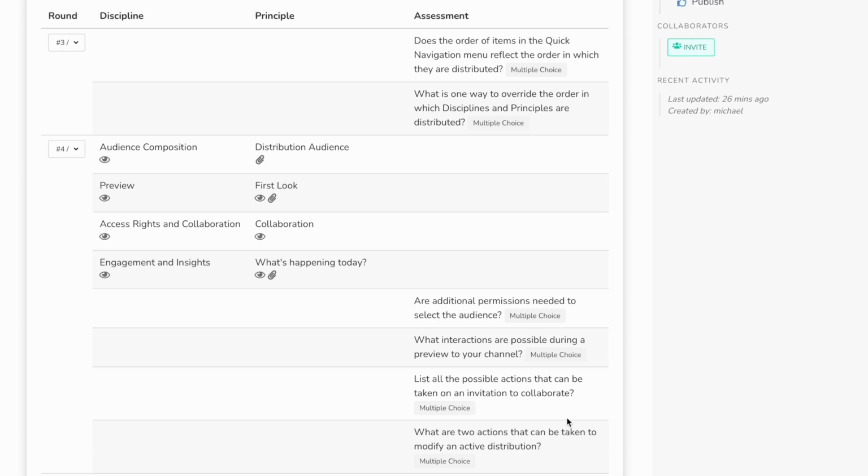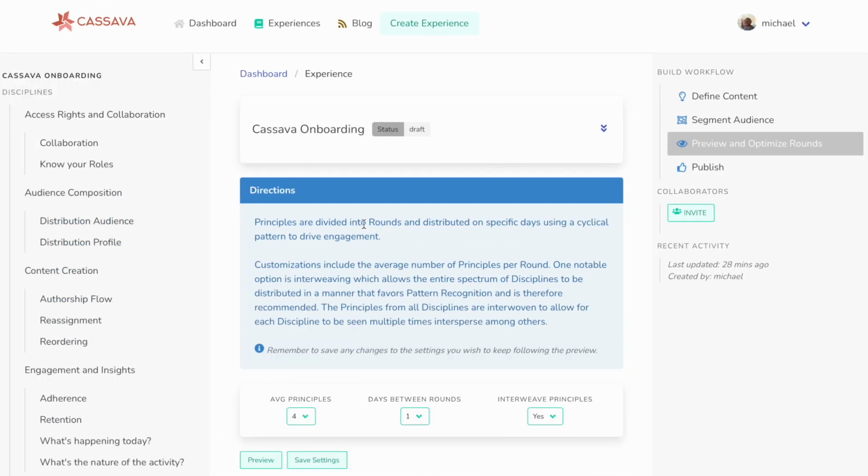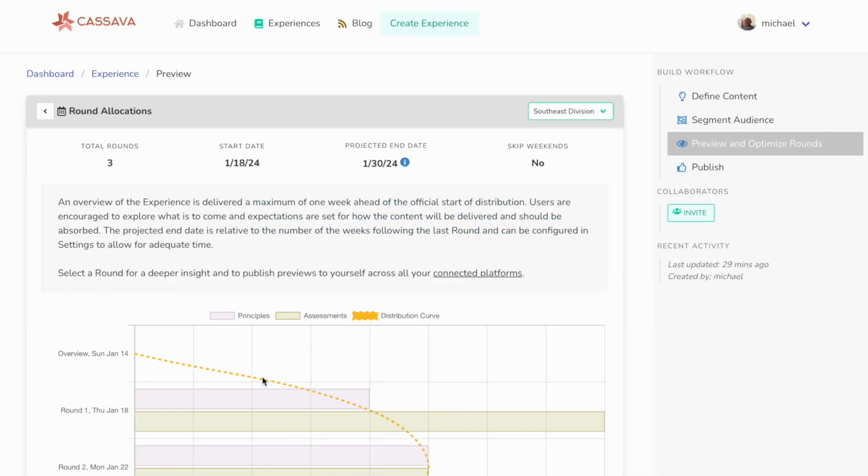We're not quite finished yet though. Let's go back to our distribution settings and let's fine tune them. Earlier, this round was supposed to begin on the 18th. What if we increase the average number of principles from 4 to 7 and we increase the days between each round to, let's say, 4. Let's see what this does to the schedule.